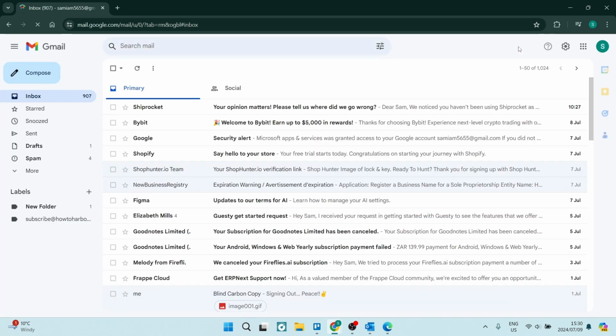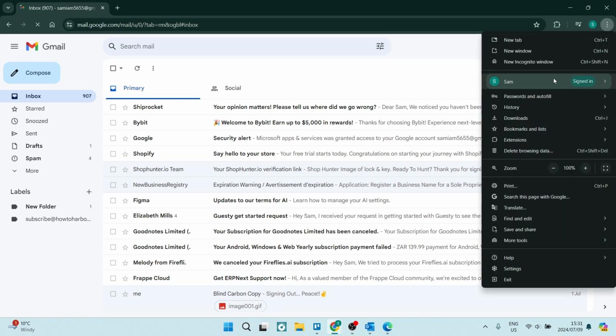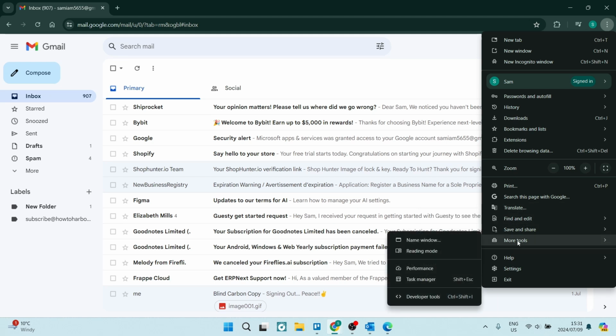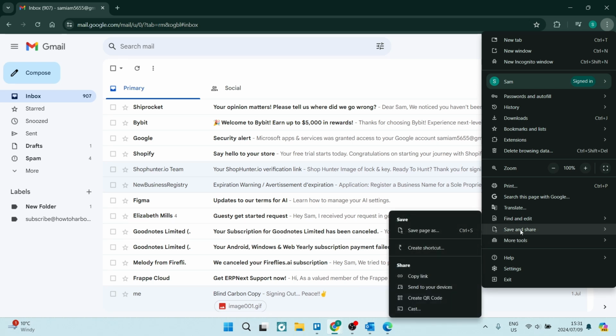Now the steps from here are going up to the top right hand side, hitting those three dots and looking for one of two things. You're either going to find the option in more tools, or you're going to find a save and share option. And from here you'll have a create shortcut, and once you create the shortcut, it will be a shortcut created on your desktop. It'll look like an application.